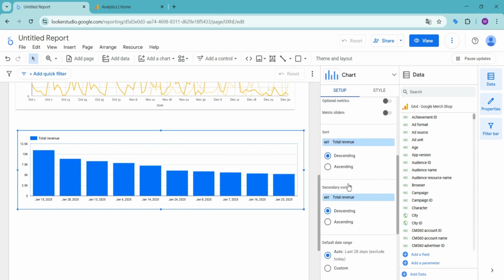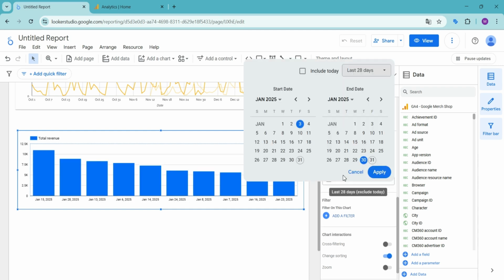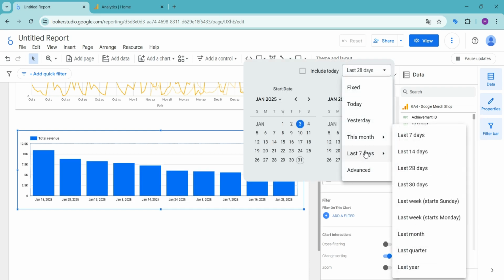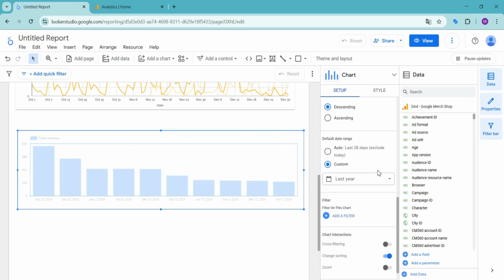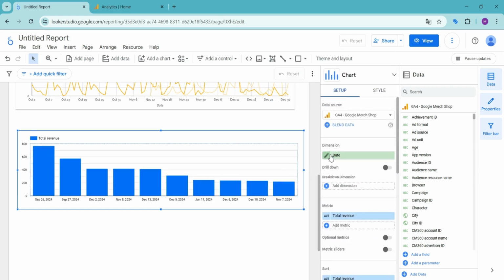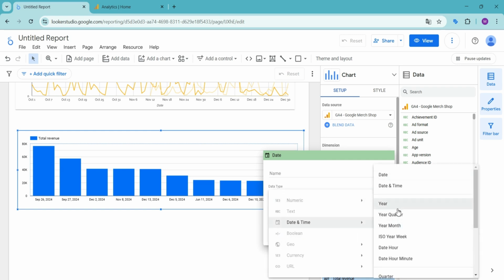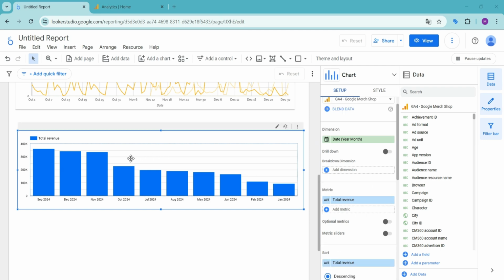If we delete our session, source, and medium, we will see the total revenue day by day. If we scroll down and choose the custom date range, we can choose, for example, last year. We will see how our data changes month by month, but first we need to change the date to year, months. As you can see in this chart, our data is not showing month by month how it should be, January, February, March. It's just in a random order.